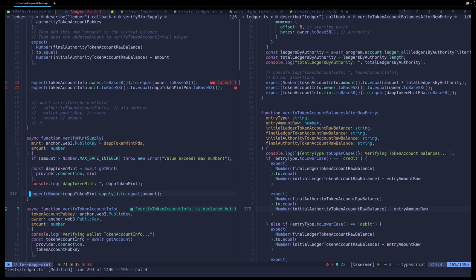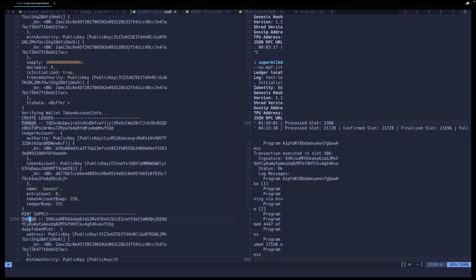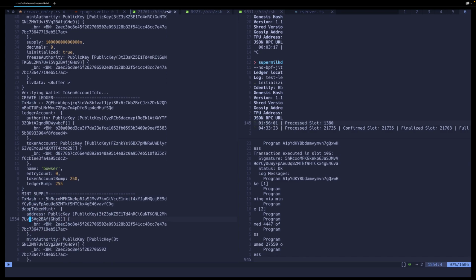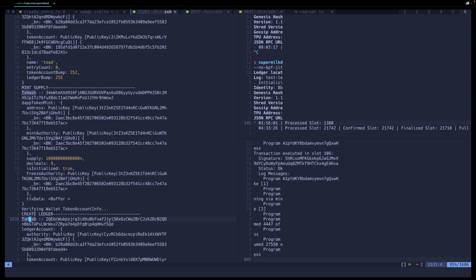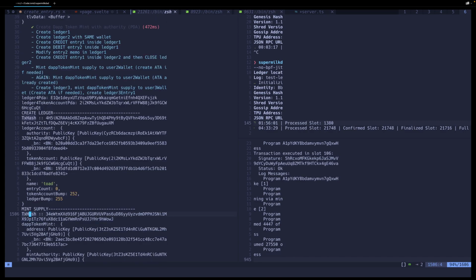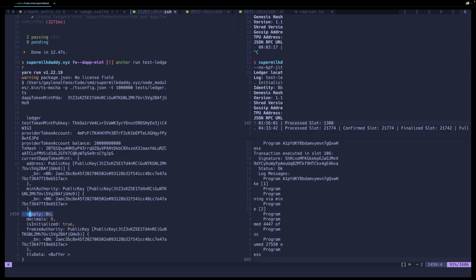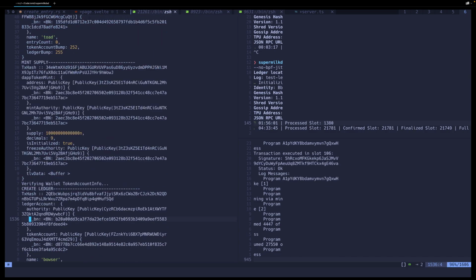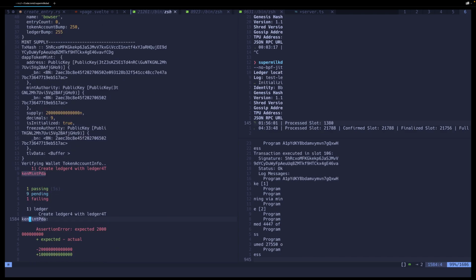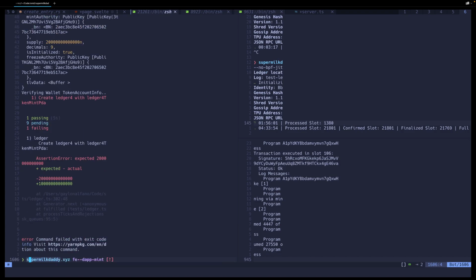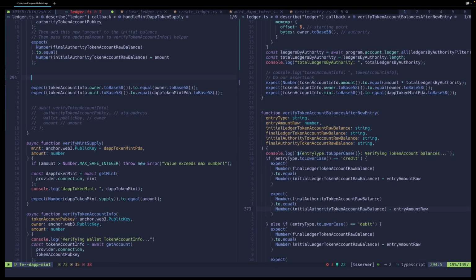do I have an example of this? So if I come over here, that token mint authority, create ledger account, token account. I don't know if I have a log. Essentially, getting the account info versus the token balance gives us some different fields. So for now, I'm just going to do it.